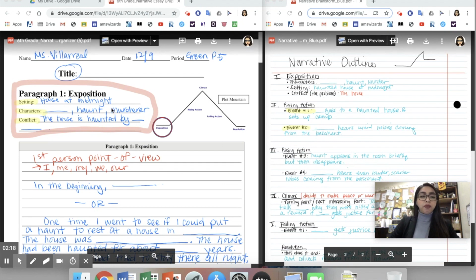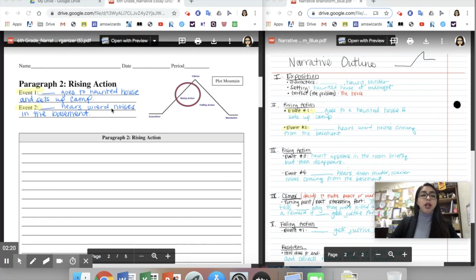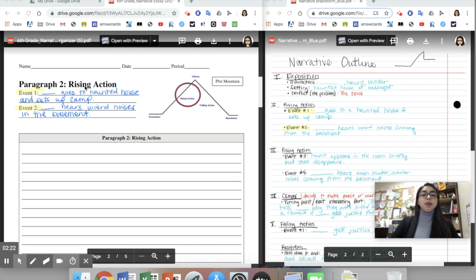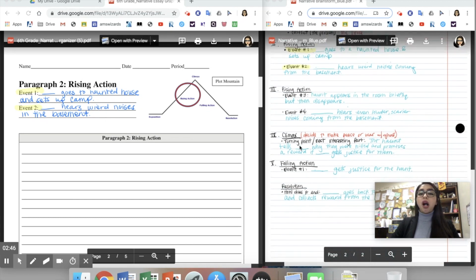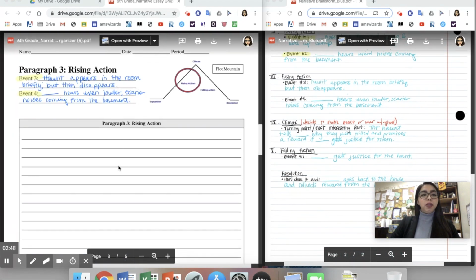Okay, so I do that for exposition, paragraph 1. And then if I go down, I've done the same thing for paragraph 2, my rising action here. So blank, that would be my character's name, goes to a haunted house and sets up camp. I have that right here for event number 1. Blank goes to a haunted house and sets up camp. And the same thing, event number 2, blank hears weird noises coming from the basement. Blank hears weird noises coming from the basement. Okay, and I'm going to do that for all of my paragraphs and all of the pages here.